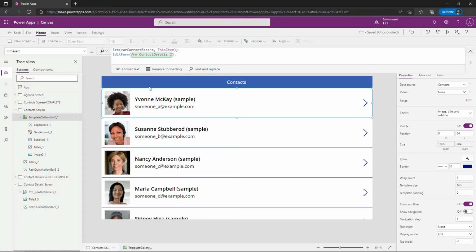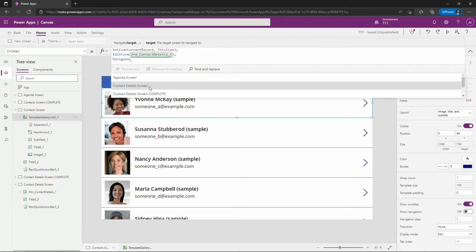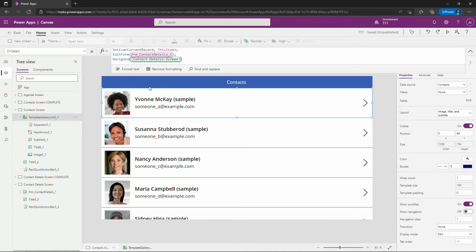And then finally the line to actually do the navigation, that's Navigate. And then the screen name, and this is going to be Contact Details screen. Close that off and we should be good, at least for this screen.